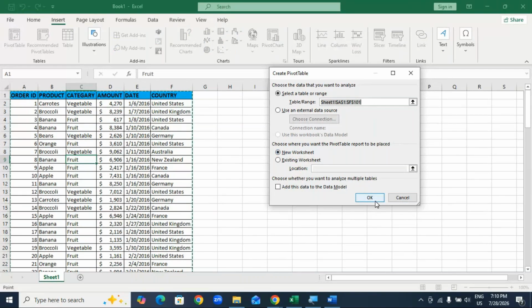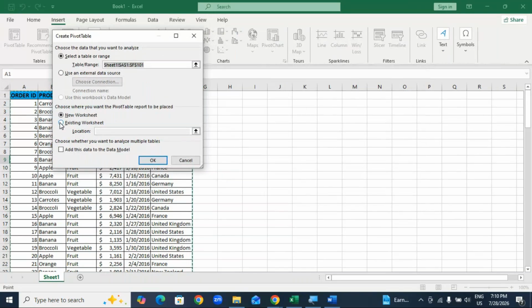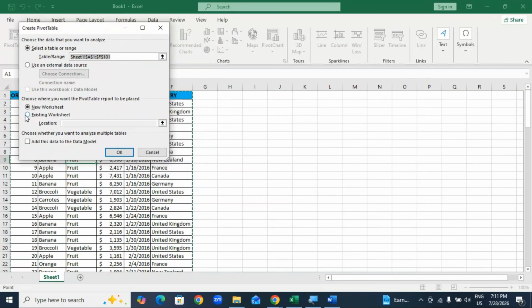Suppose I don't want to create it in a new sheet, and want to create it in the same sheet. Then click on existing worksheet. Once you click on existing worksheet, this location tag is going to activate. Click on the radio button. Now here we have to select where you want to create it. We must select the particular cell, because the pivot table is going to be created from that particular cell only. Select it, then click OK.